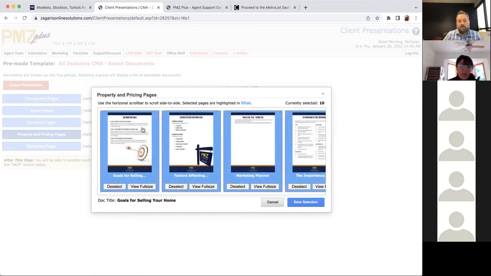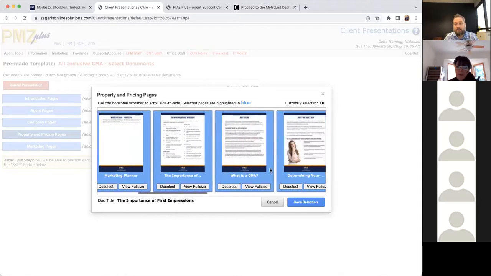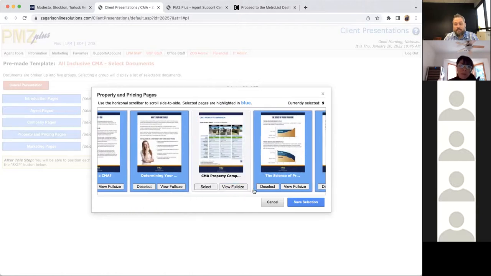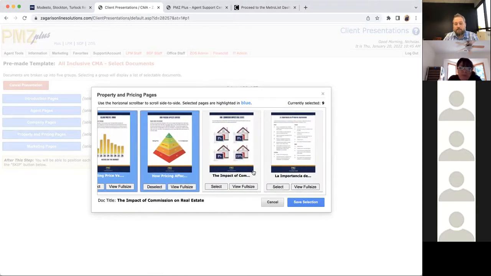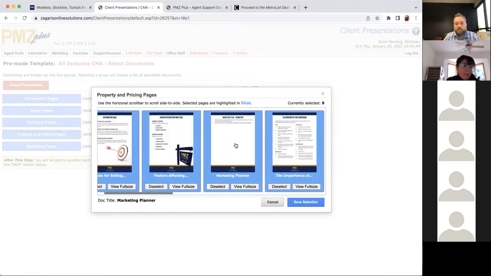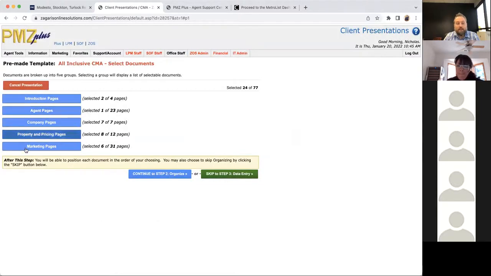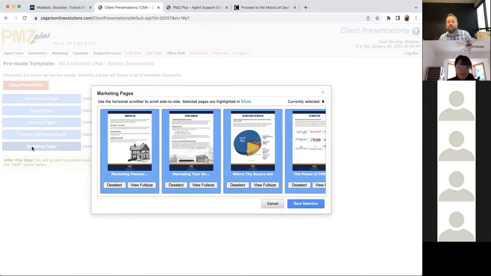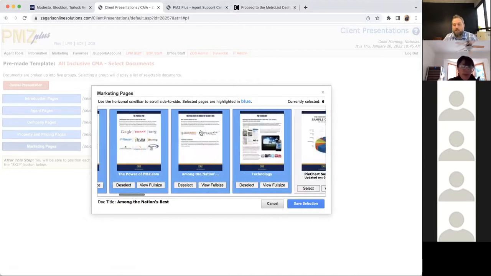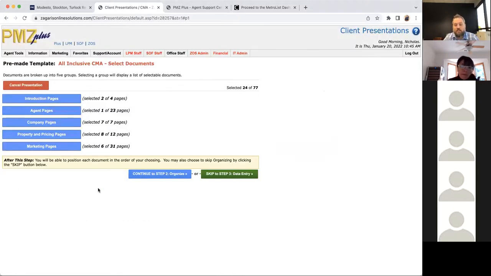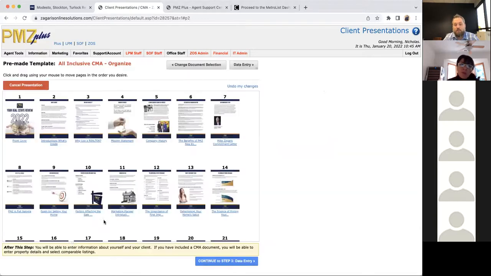And then property and pricing. When you're doing a pre-listing package, keep these general ones in there and deselect the CMA stuff. Deselect that. And then it is in Spanish as well. But deselect the ones that are very specific to CMA, because I don't want to have them see pricing yet because I'm not there to validate it. And then these are the marketing pages that you can choose. And when we save the selection, now we get to go to step 2, organize.